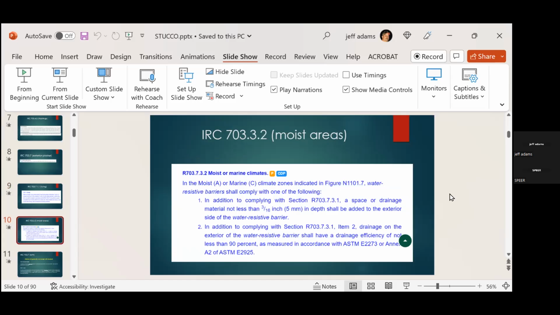703.3.2 moist areas, which obviously covers the San Antonio area, but covers a lot of our marine areas. So a big part of Texas falls into that. Probably, if I had to guess, a good half of the state would fall into those types of categories.